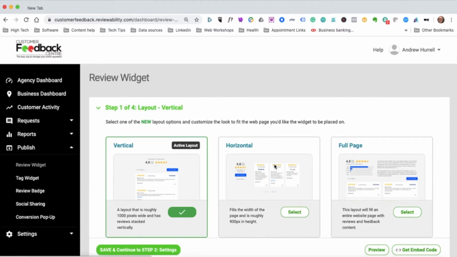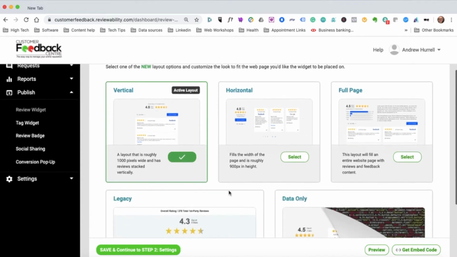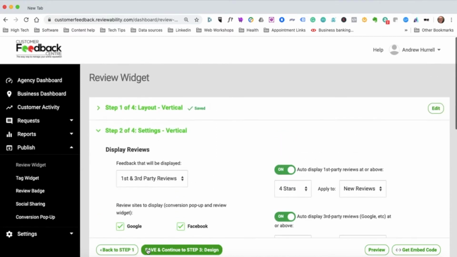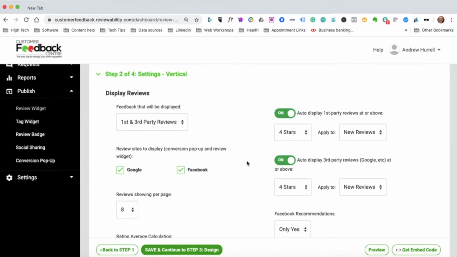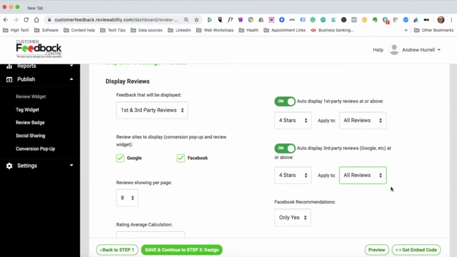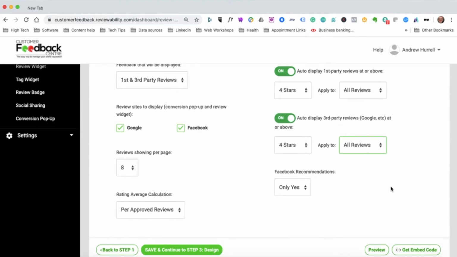When I go to here, I select what type of review widget I want. I'm selecting vertical for this particular site, and then I need to go to step 2. There are some settings I can change here, whether I want third party showing, etc. So you just configure the settings here. Our suggestion is you click all reviews the first time you do this, because it pulls through all of your previous Google and Facebook reviews, so it will display that on your website straight away.